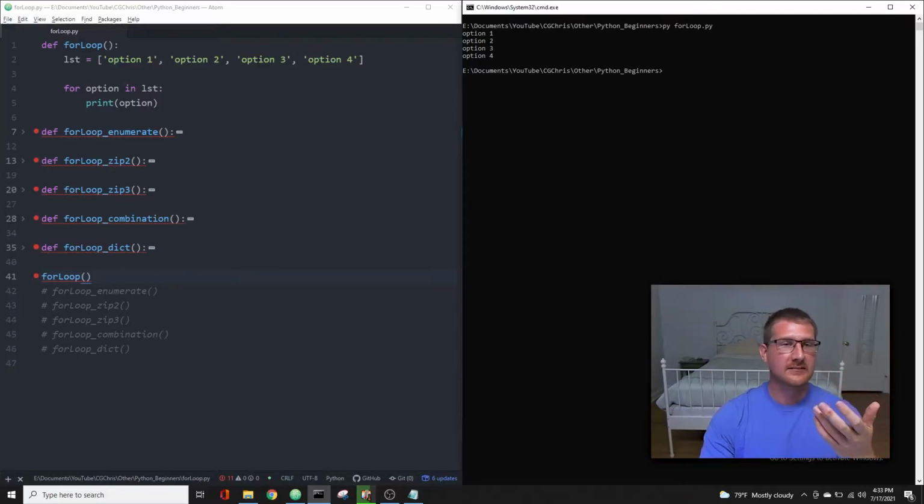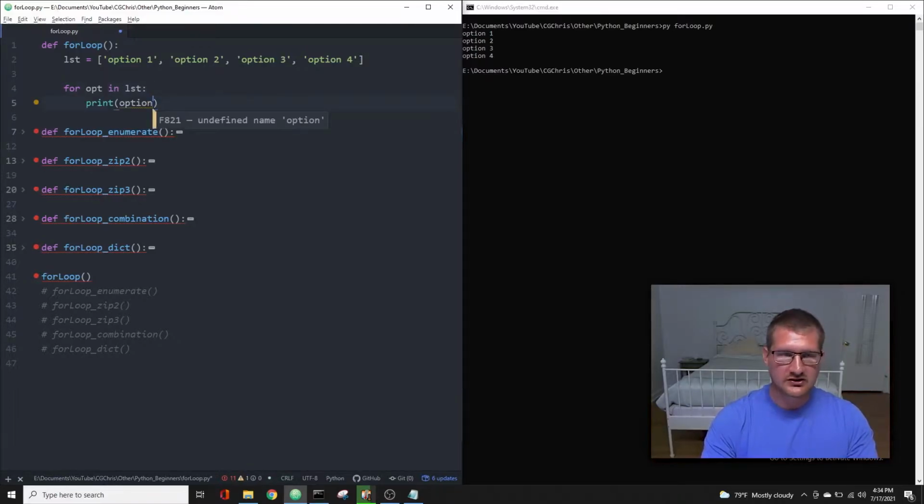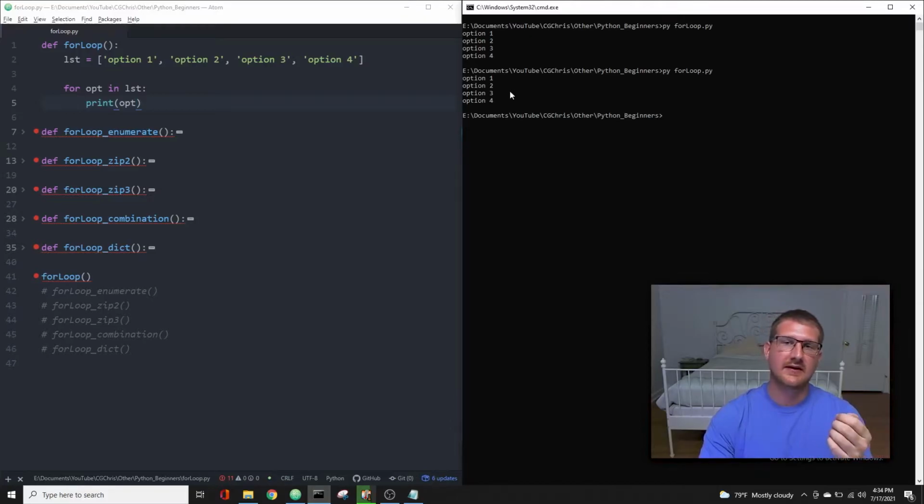Now, one little note to make on this is I don't have to have it say for option in list. I need it to say list here because this is what I'm referencing. I want it to iterate through all of the items in this variable or in this list I call list. But if I wanted to call this opt, all I would have to do is change this down here to opt, and now it says for opt in list, print opt, and it's going to do the same thing for me if I just rerun that script. There it goes, option 1, option 2, option 3, option 4.